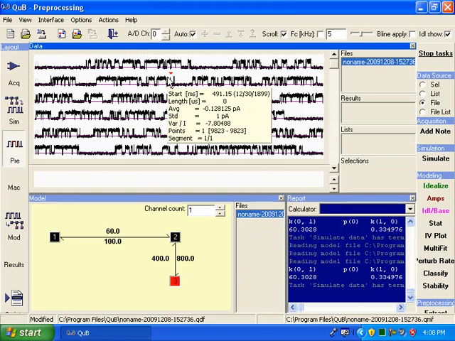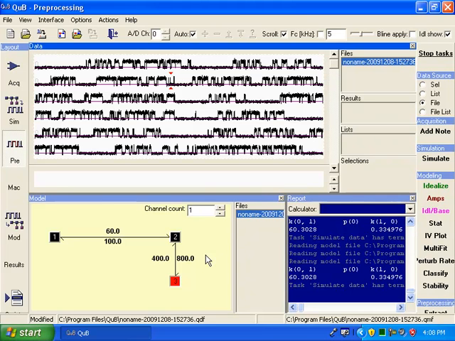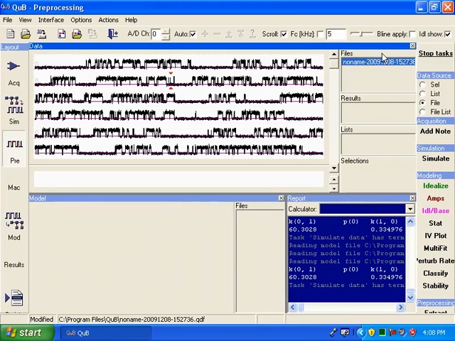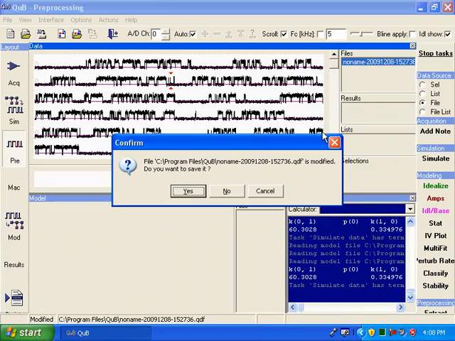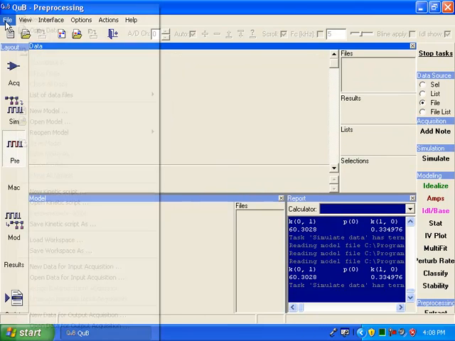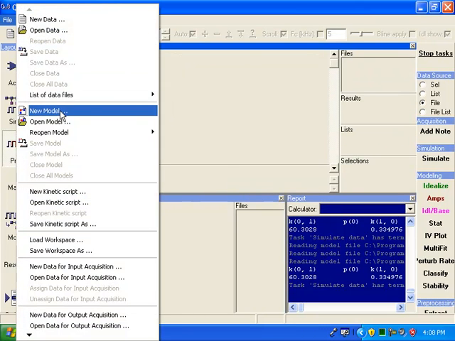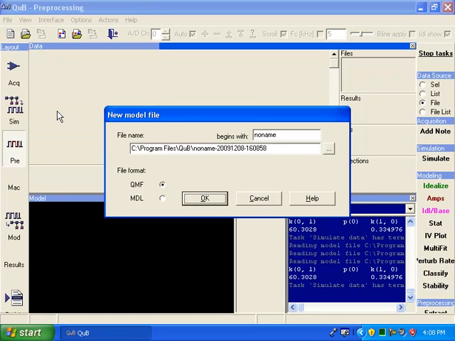For the rest of this video, we'll build this model from scratch and redo the simulation. So to start, let's close the existing model file and data file and use the File menu to create a new model. It asks where to save it. OK.